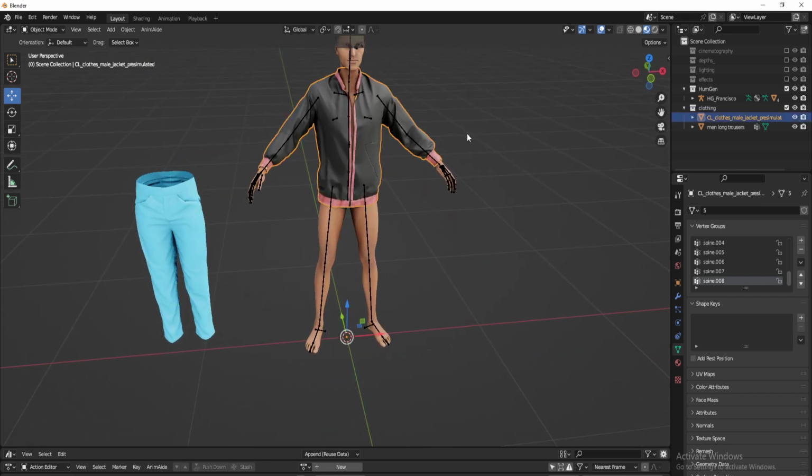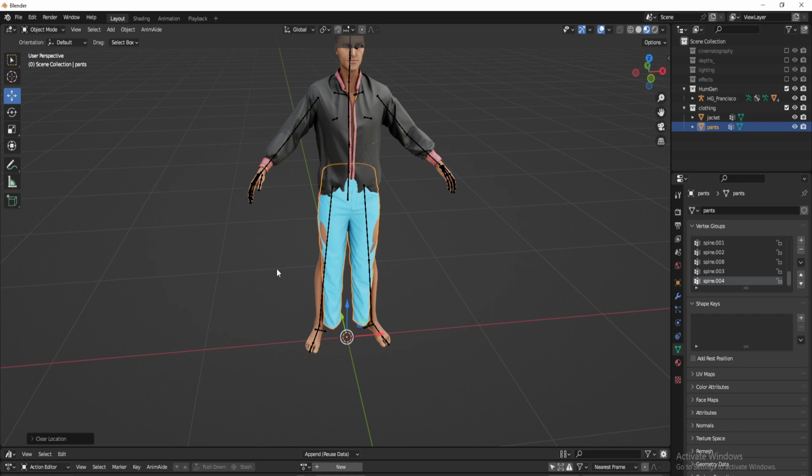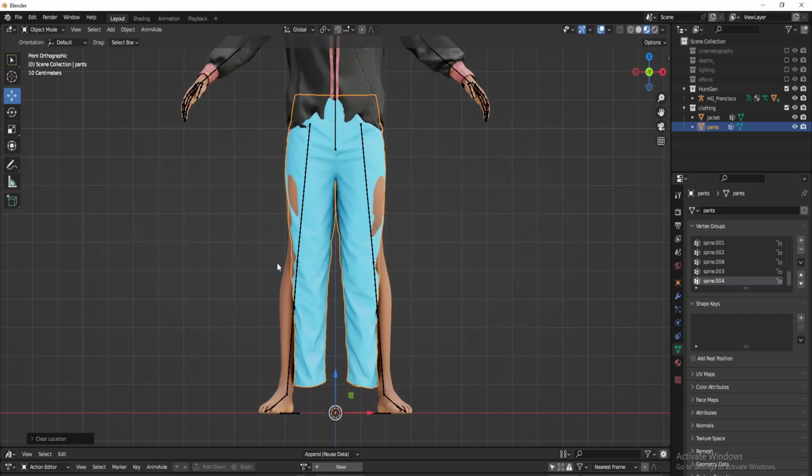Now, this is on this jacket. Take that name and then paste it in there. Same thing here. I'm just going to call these pants, and paste. All right. So I'm going to move these over to the center. I already know that they're not ready to rock.